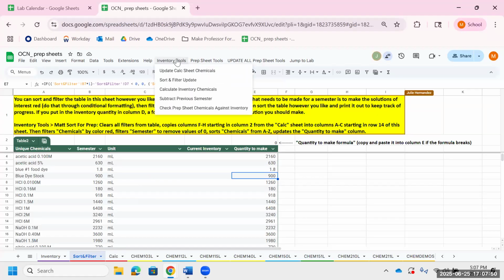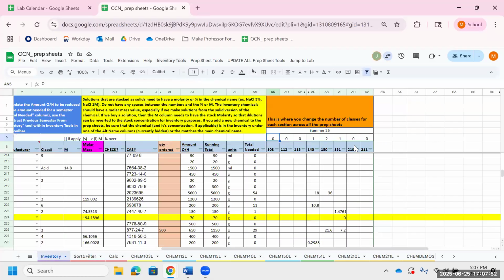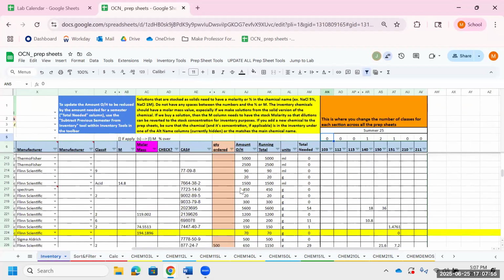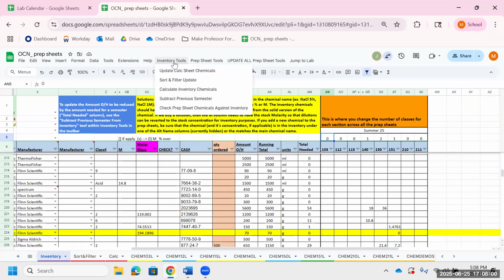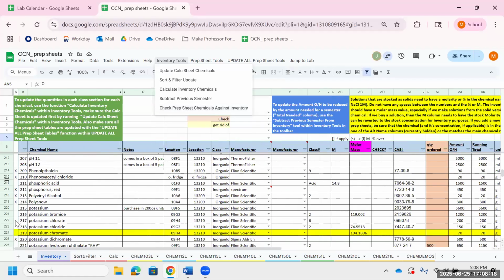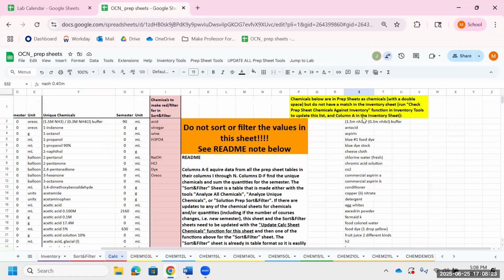And then you can go into calculate inventory chemicals. That's how you can know, at the beginning of the semester, maybe I need to let Manessa know if something needs to be bought, or if Manessa's just going to do that part. At the end of the semester, you subtract the previous semester. If you're updating chemicals and you just want to check where inventory situations are, then you do check prep sheet chemicals against inventory. That'll show X's for ones that are in the inventory but not in prep sheets, and it'll show the chemicals here that are in the prep sheets but not in the inventory.